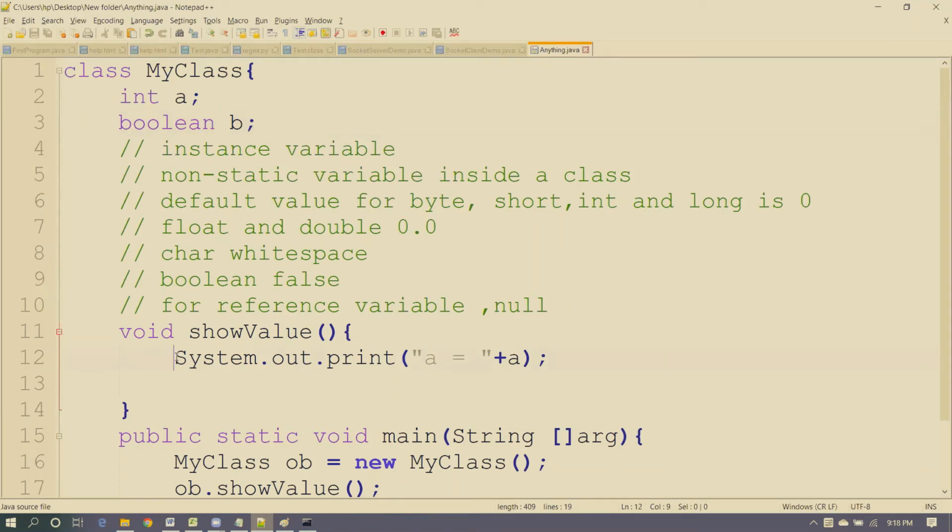I am going to discuss one more method that is called println. Print and println, the difference between print and println is that after printing the whole statement, println will move to the next line automatically. So you don't need to use \n, the escape character.